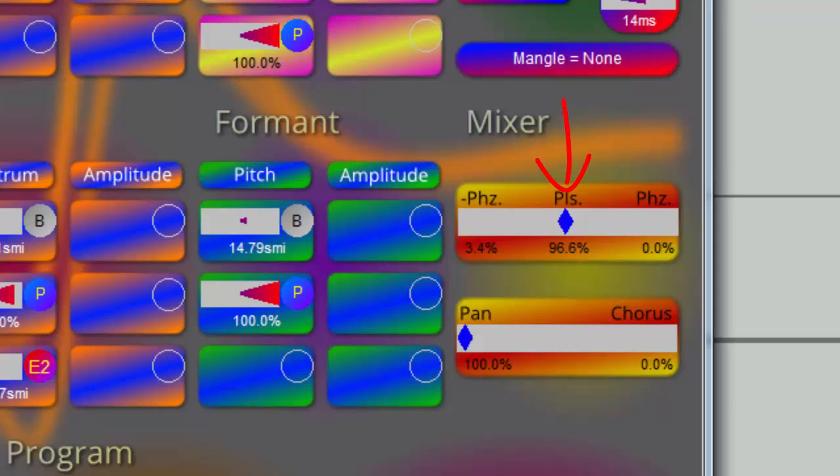Okay, at the moment you can see that the mixer is outputting 100% Pulsors and no Phazor. As you can hear, the Pulsor is currently set up to produce a pretty dull sound. Now let's mix in some positive Phazor, say about 50-50. You can hear the effect of the addition of the Phazor.